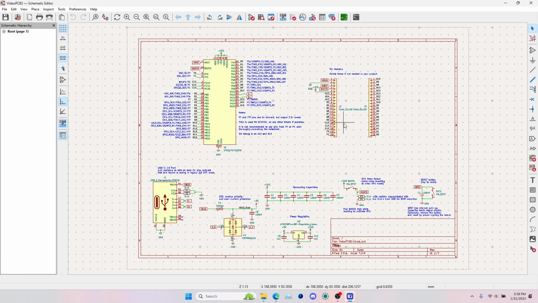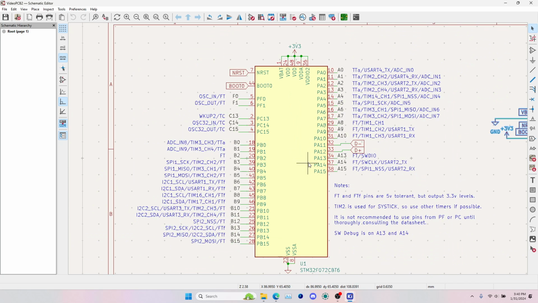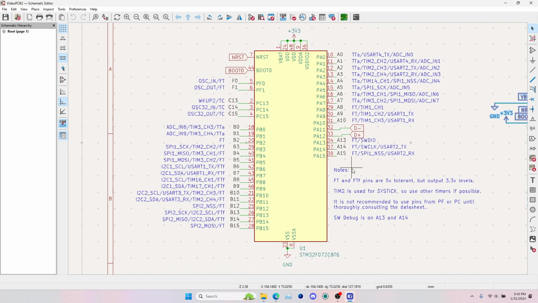Opening the schematic, we see it's already populated with the STM32, the USB port, ESD protection, a 500 milliamp fuse, 3.3 volt regulator, filter capacitors, a boot select and reset switch, and pin headers. The STM32 has a number of I/O pins, the USB data pins, and the labels for the boot and select switches. I/O pins labeled with FT or FTF are 5 volt tolerant. They still output 3.3 volt signals, but they are tolerant to 5 volt signals being put onto them.